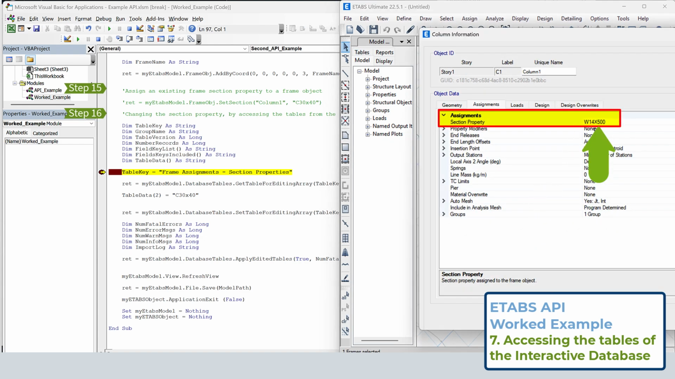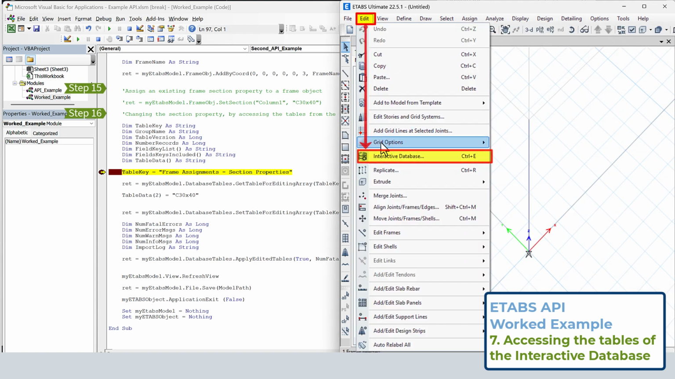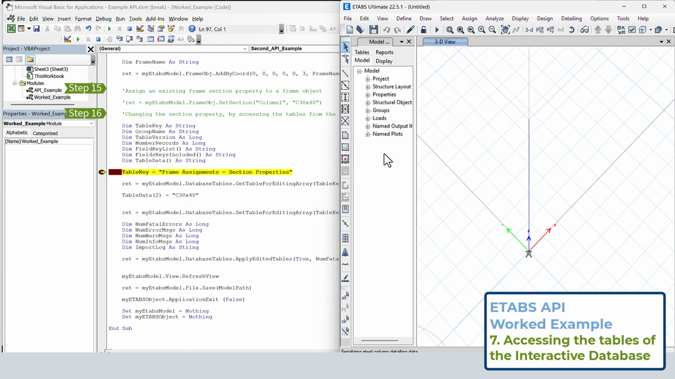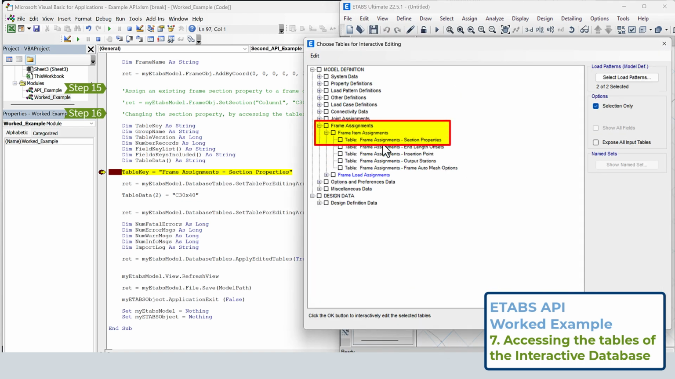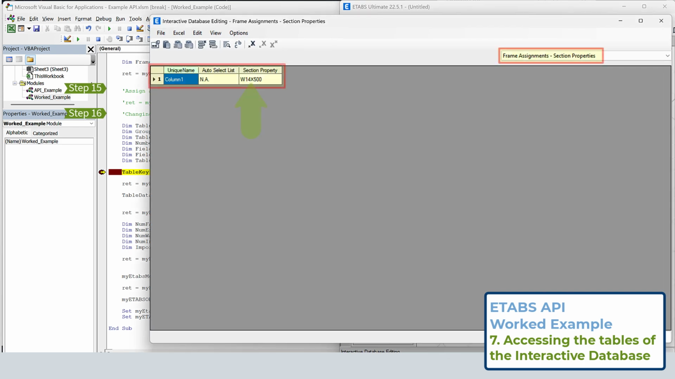As you can confirm on screen, currently the frame object is an ETABS default assigned section property, the W14x500. This can be verified here on the Object Information window, or we can also revert to the interactive database and expose the corresponding table, frame assignments, section properties. At the moment and as expected, the table shows that the current section property assigned to the frame object with unique name column 1 is the ETABS default W14x500.